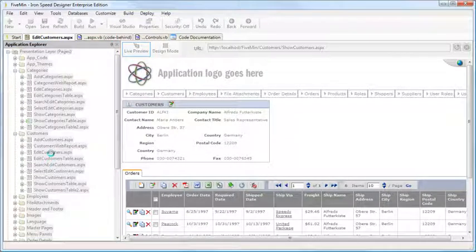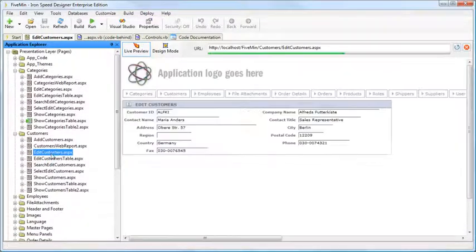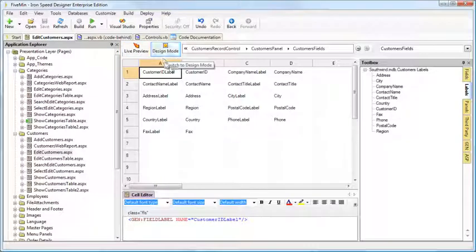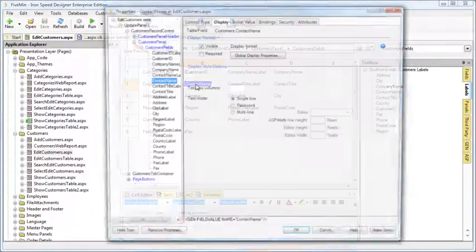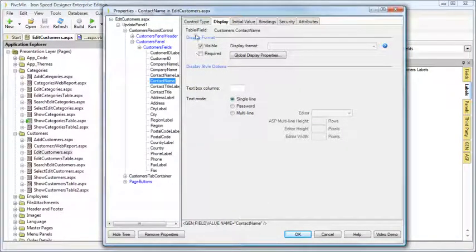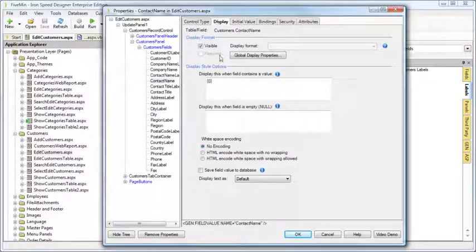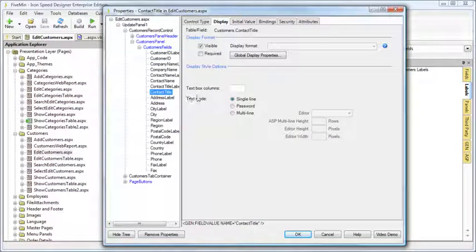You may be wondering how to configure code generation properties for individual controls. Just double-click a control to open the Properties dialog. For example, you can easily switch the control type from an editable text box to a display-only literal, and configure useful properties like conditional display and rich text editing.